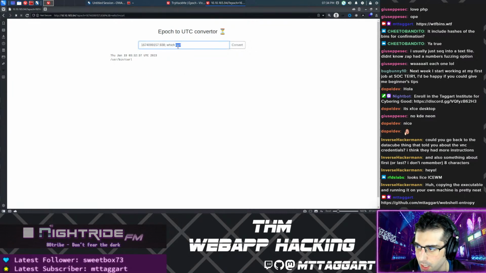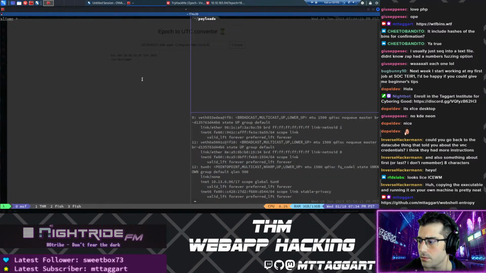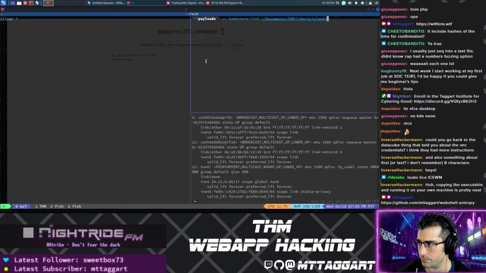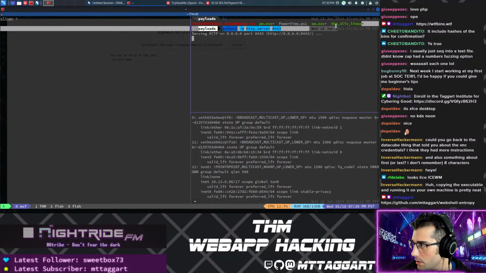We've got curl. What about wget? Yes. Okay. Wget -O temp/sliv, 10.6.96... 10. Nope. Wow. Not even close. 8443. THM sliv Linux.